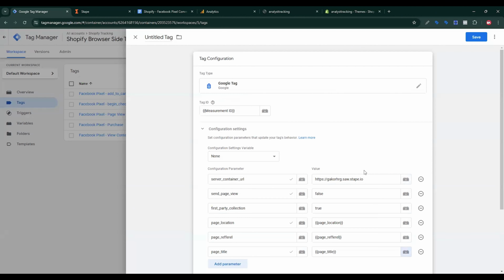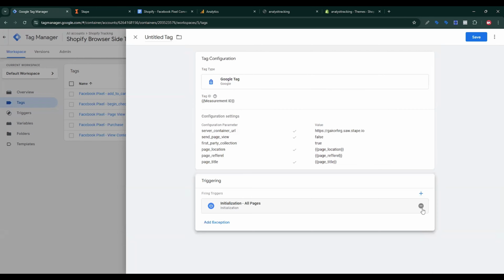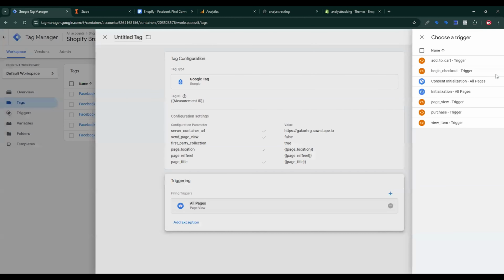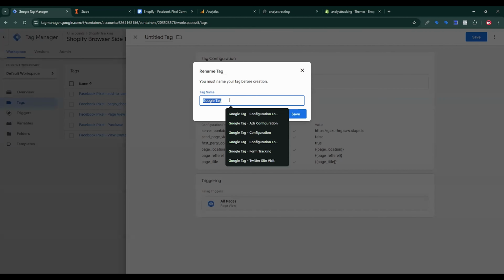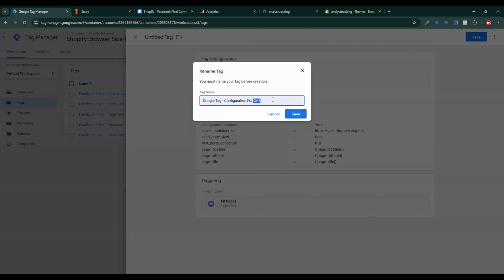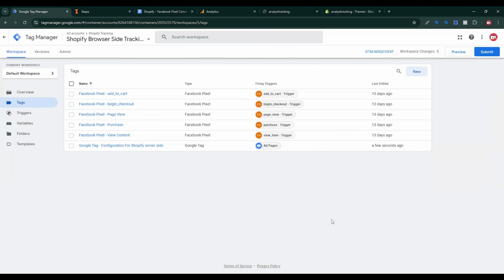on save. Our Google Tag configuration setup is almost done. I need to change this to all pages, then click on save, and I need to give it the name Google Tag configuration for Shopify server side, then click on save. Now I need to set up the Shopify server side page view tagging.